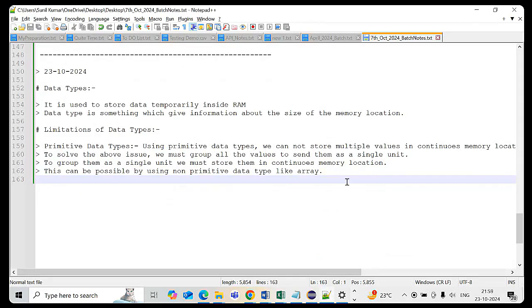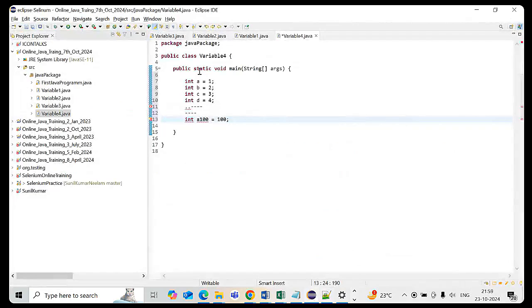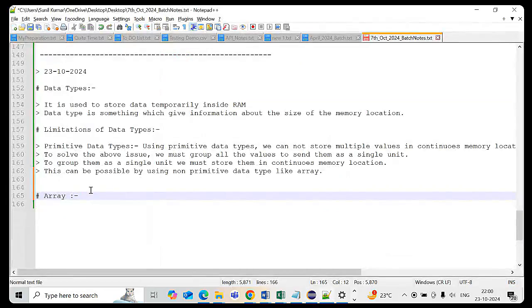Okay. If we are talking about an array, if you wish to define variables like this, int a is equal to 1, b equal to 2, c equal to 3, like this, 100 times we will have to give it. Right? Now, to solve this, array came into the picture.